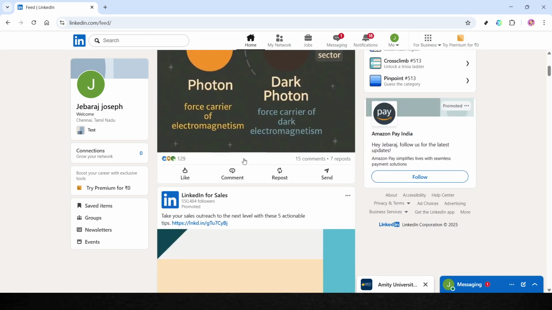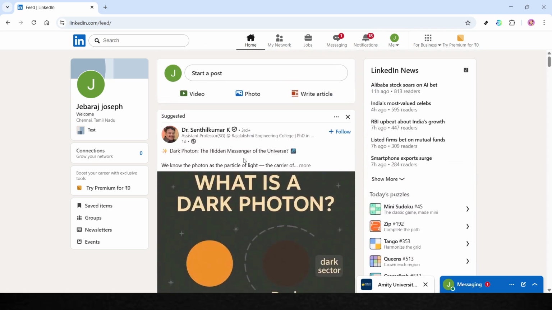This will publish your content to your profile, making it viewable to your network and potentially beyond, depending on your privacy settings. And there you have it.